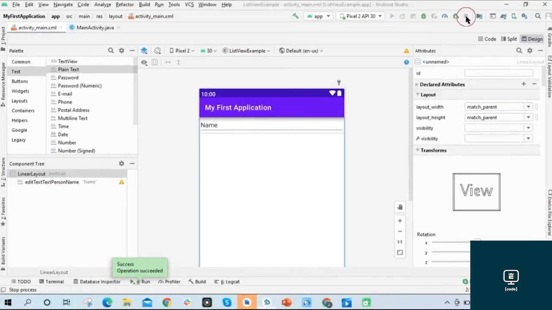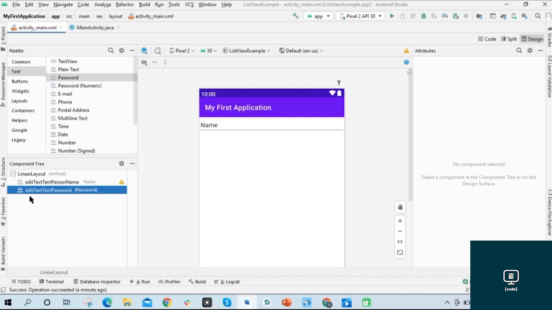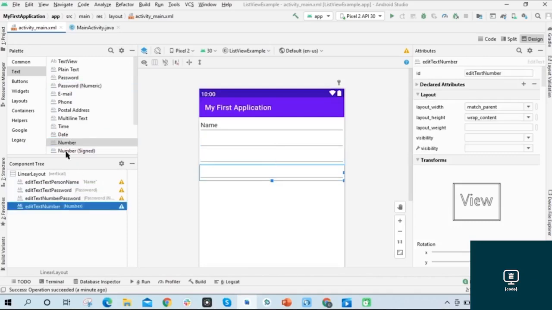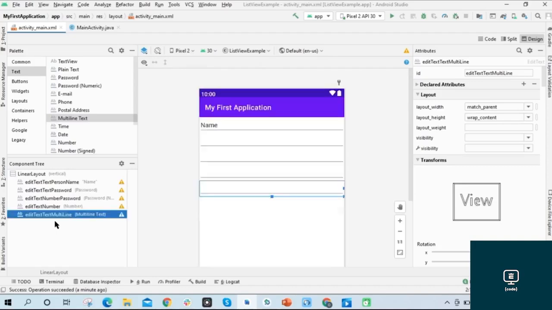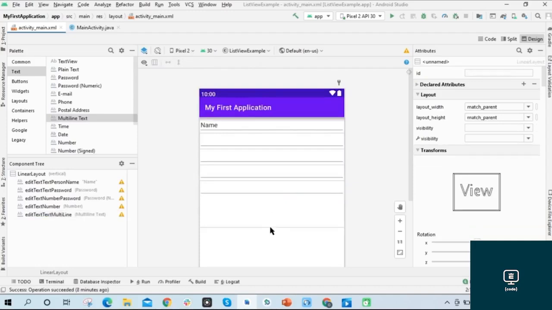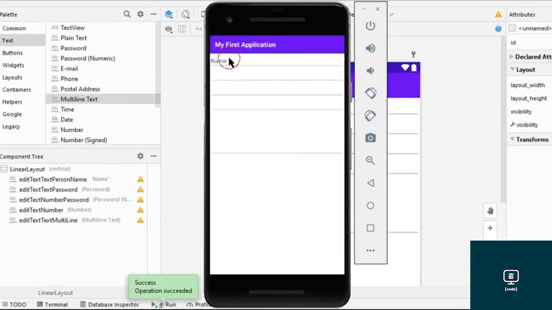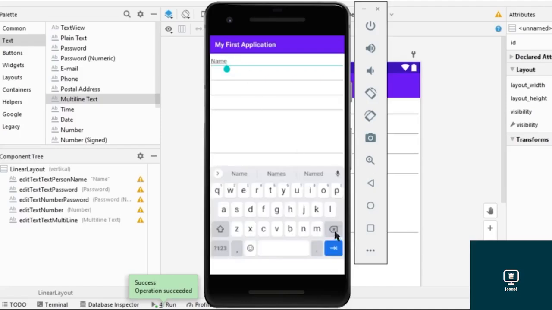So let's add another edit text. Let me add password edit text and numerical password edit text and numerical edit text that you can just enter numerical numbers from here, and also the multi-line edit text. And we'll run the application with these edit texts. Great, so the first one is standard edit text, and you can enter numbers and characters.